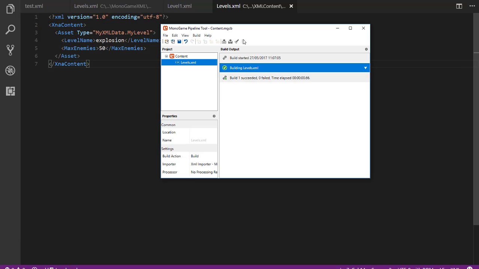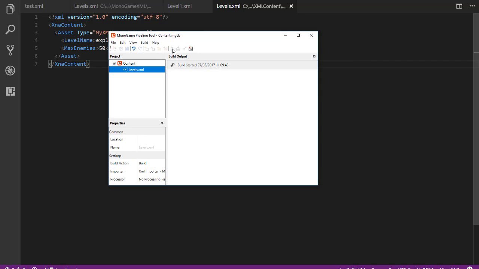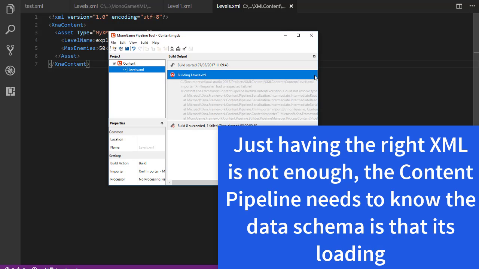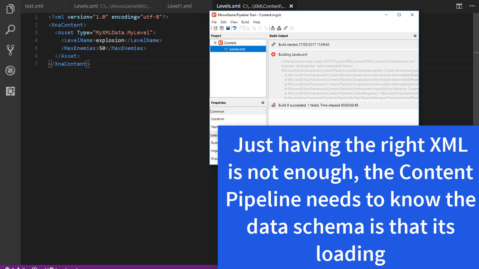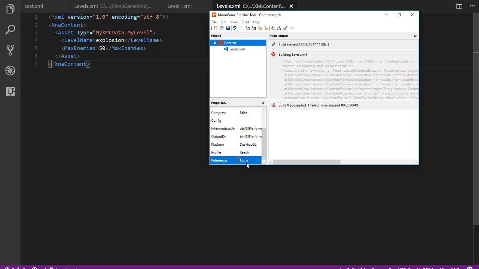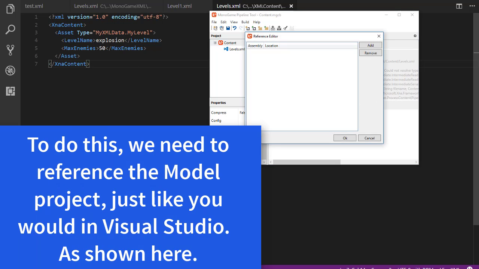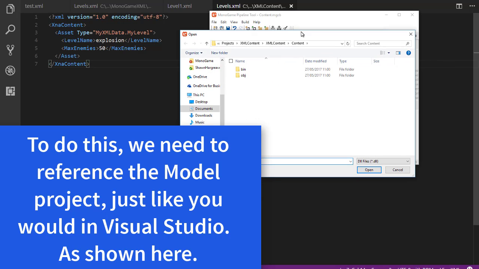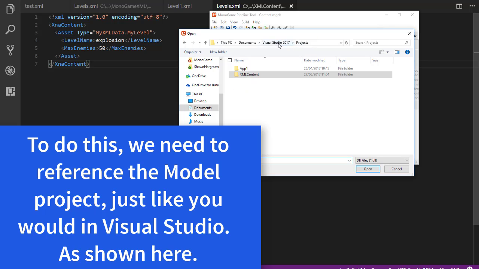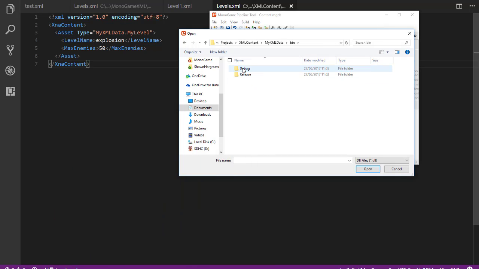There's one I created earlier. No, this is it. There we go. Now, if I try to build this now, it's going to fail, simply because it does not know what this my XML data, my level thing is. You've said import something and you've not told it what it is. So remember earlier we built our data project, and the build is important here because we now need to add a reference to that project to the content pipeline. And it's quite simple. We just open it up and we go back. Go there. And then we've got my XML data project. And then we're going to go to this built folder, built for debug.